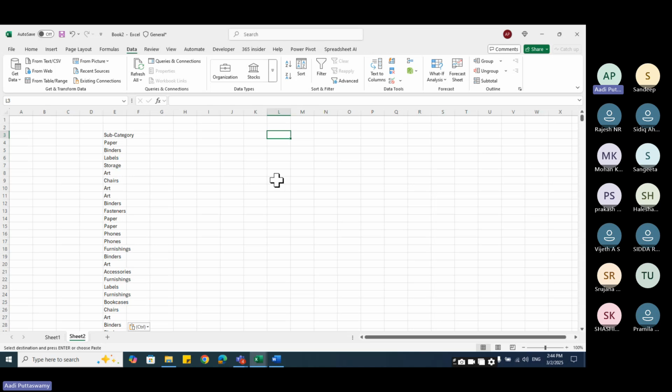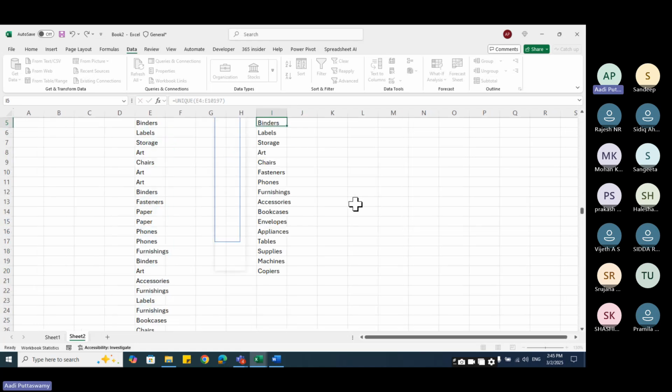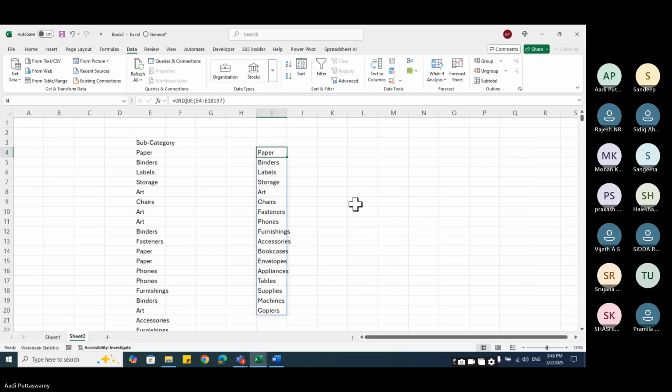How will I do it? We'll use that UNIQUE only. Equals UNIQUE, and then I will select this range. Press enter. See, how many items are there? We have 17. Sorry, we have 17 subproducts, not 49. I want this to be in the list.